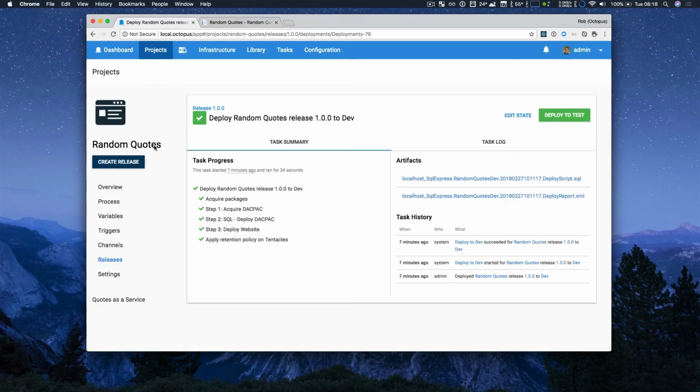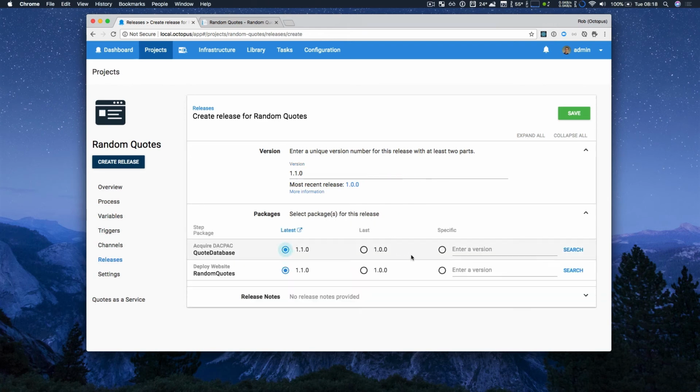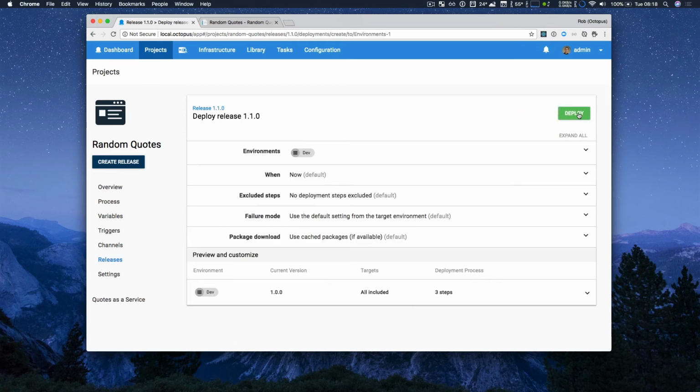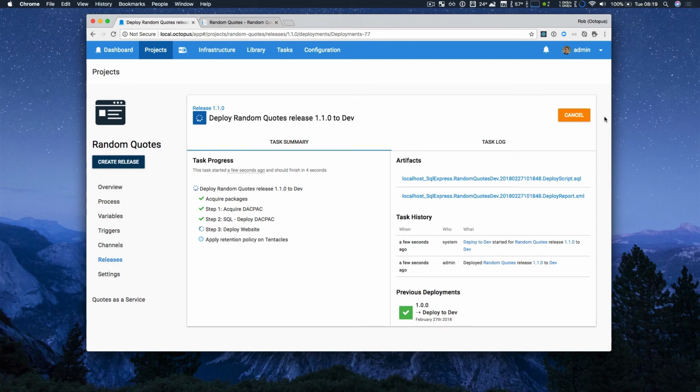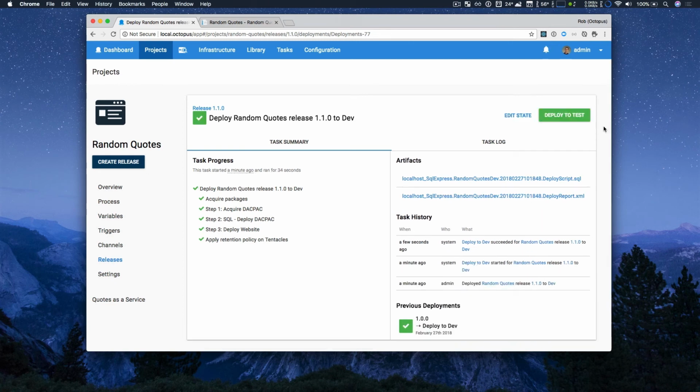Now I'm going to create a second release, and I'm going to call this 1.1.0. I've added that new feature and I've updated my database. This time I'm using my latest packages, which are versioned 1.1.0 as well. So I'll click save and I'm going to go ahead and deploy to development, and I review the summary and I'll just click deploy. This was successful as well.